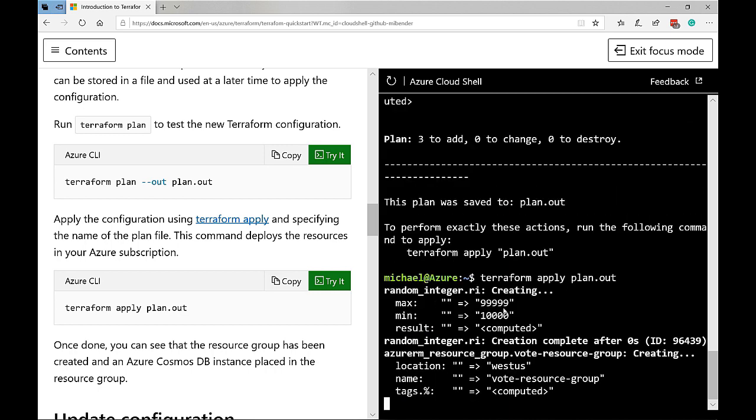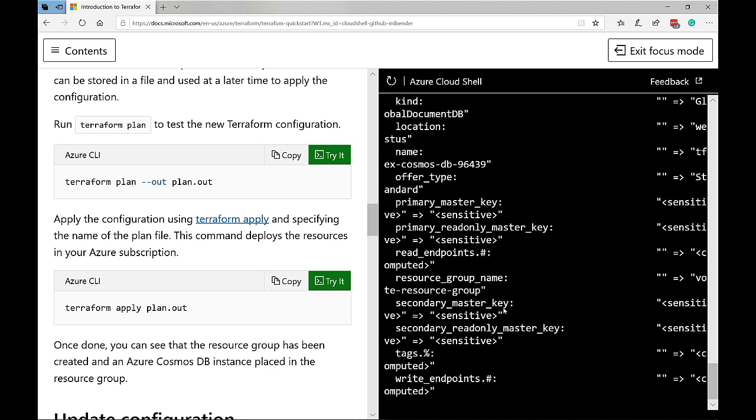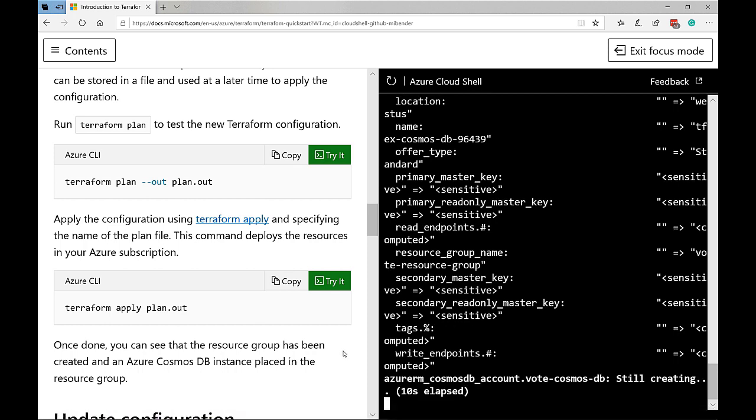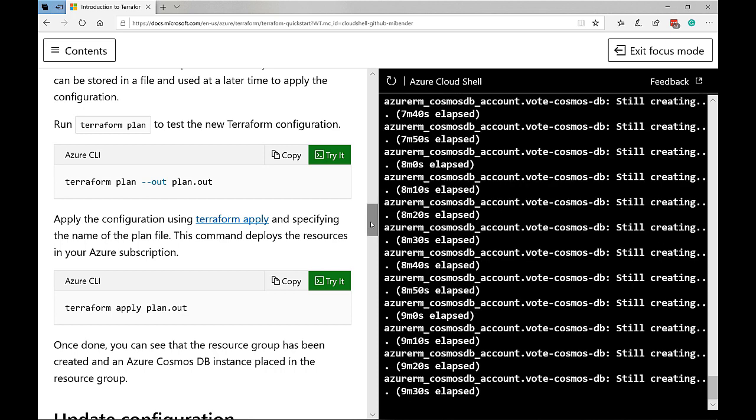And this is going to take a while to run because it's deploying a container instance. It's deploying a Cosmos DB instance. It's deploying a number of resources. So this one takes about 9 minutes. So we're going to speed up a little bit to the end of that.